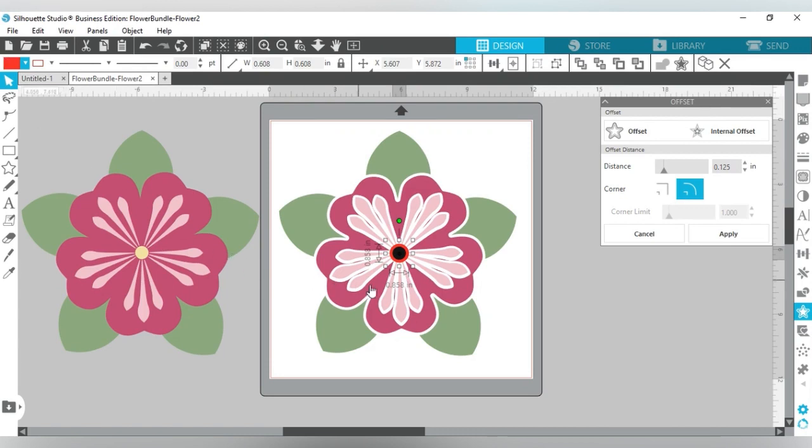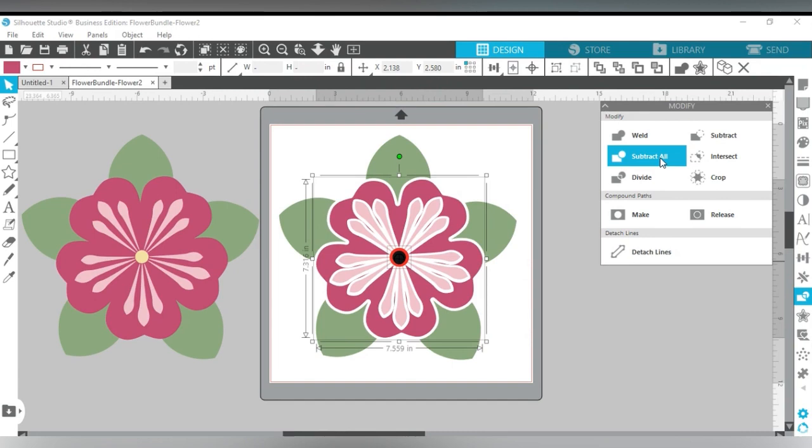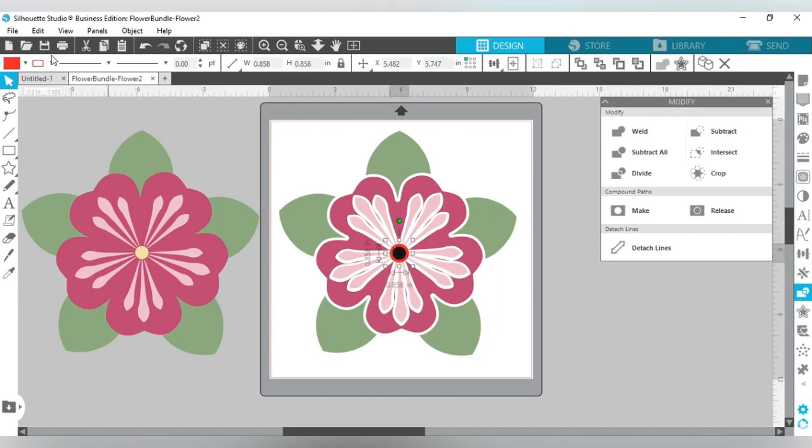Change it to red. I'm going to press shift and select my pink layer, then go over here to the modify panel and subtract it out. Okay, now when I do that, I'm going to take the line off that layer and delete that layer. Okay, so now everything has its own area, and then I'm going to show you how to apply the rhinestones to this.